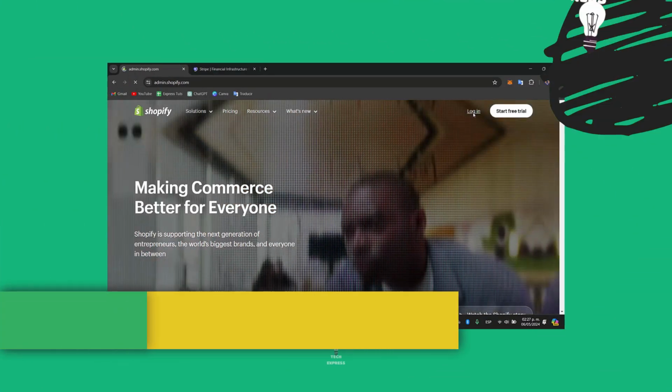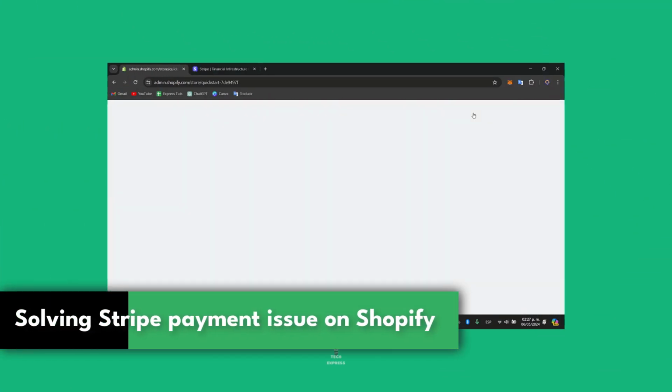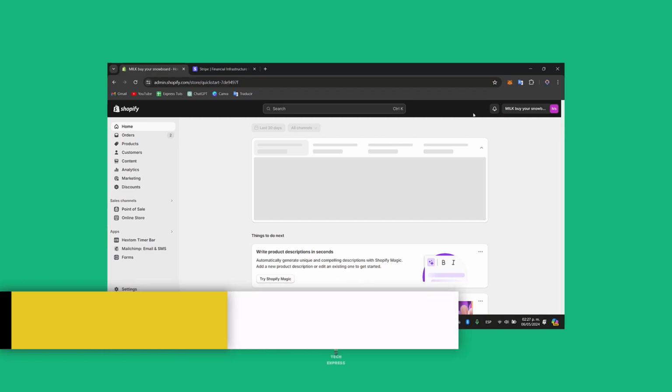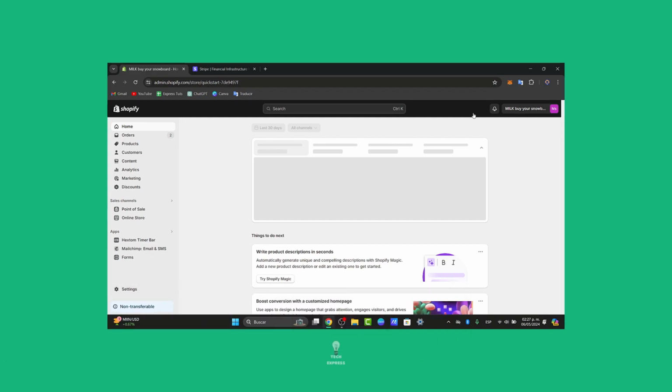Are you facing an issue with Stripe payments not appearing in the Shopify admin tool? This can be frustrating, but don't worry, today I'm here to help you troubleshoot and resolve this common problem. Let's go through several checks and fixes to ensure your Stripe payments are correctly processed and displayed.